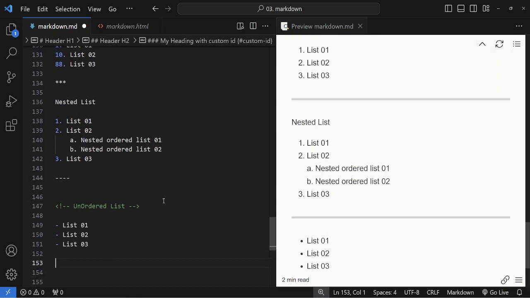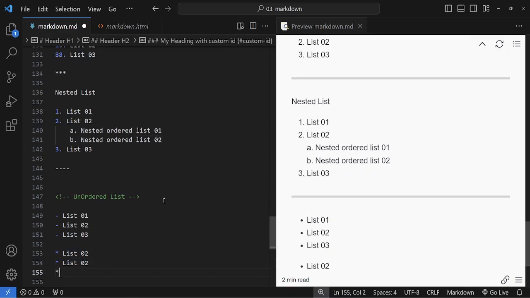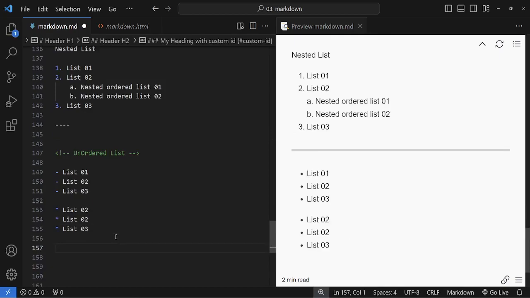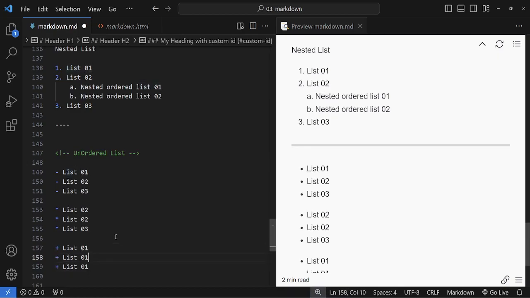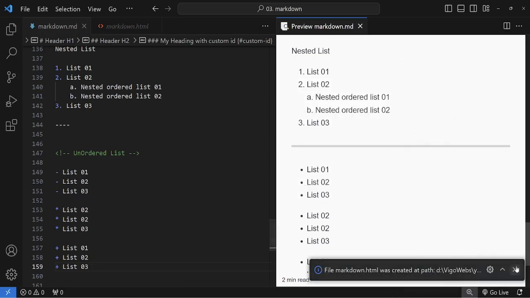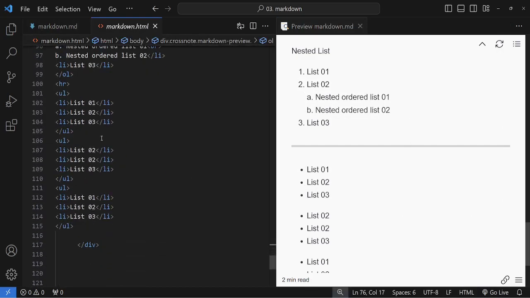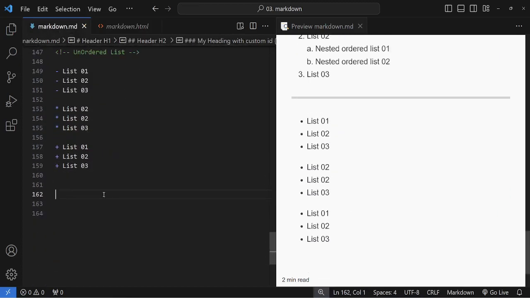Okay, this is one format, and also by using the asterisk list 1, can use like this. Also can use by using the plus symbol list 1, 2, 3. We can use the 3 different symbols to generate the unordered list. Here you can see the unordered list. Now nested list in the unordered list.